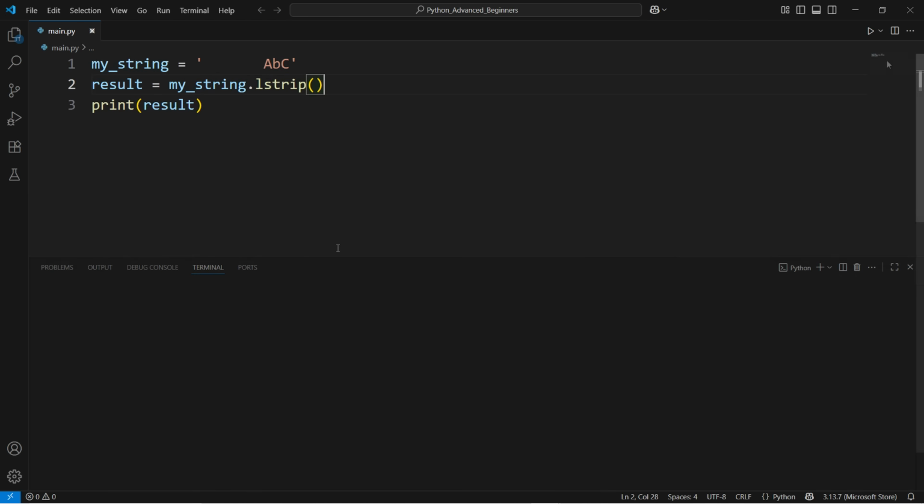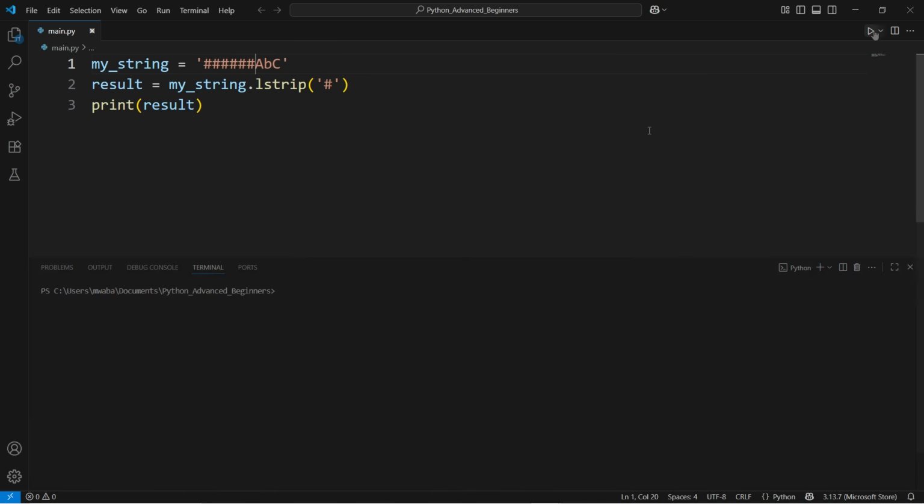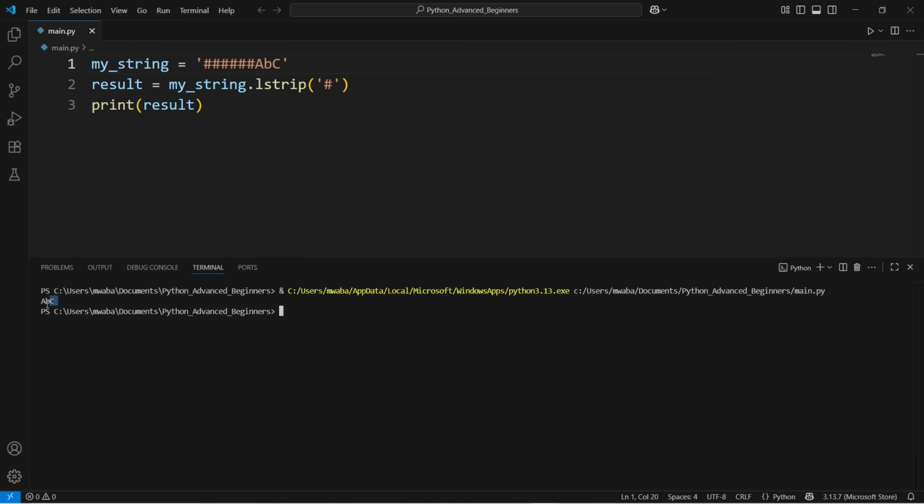Let's run our program, and you see that all white space at the start of the string is removed. We can also use the lstrip method to remove characters at the start of a string. So let's come here and type quotes and then put a hashtag in there. And then let's replace the white space here with all hashtags. Let's run our program, and you see that the hashtags are taken out from this copy.